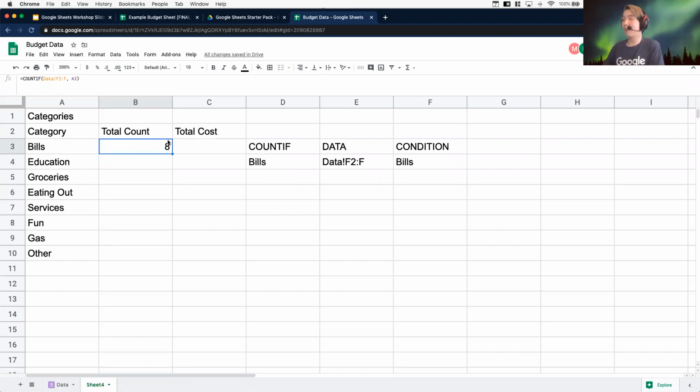Now, I want to be able to do it for every single category, and a tedious way to do it would be to do COUNTIF for every single one, but we don't got time for that. We got other things to do. So we're going to instead do a copy and paste, like an essay. And once we go on this next cell, we're going to paste. But there is a problem with this.